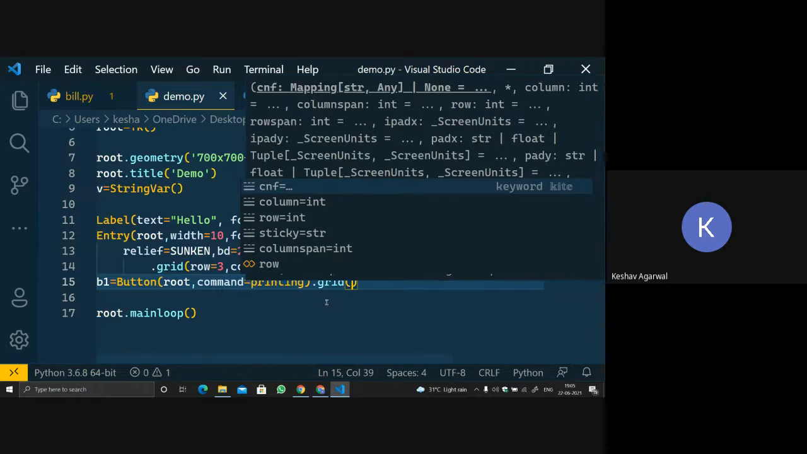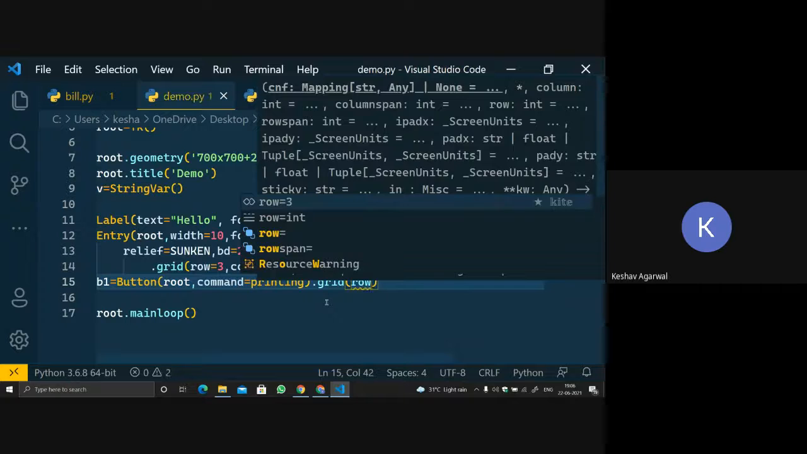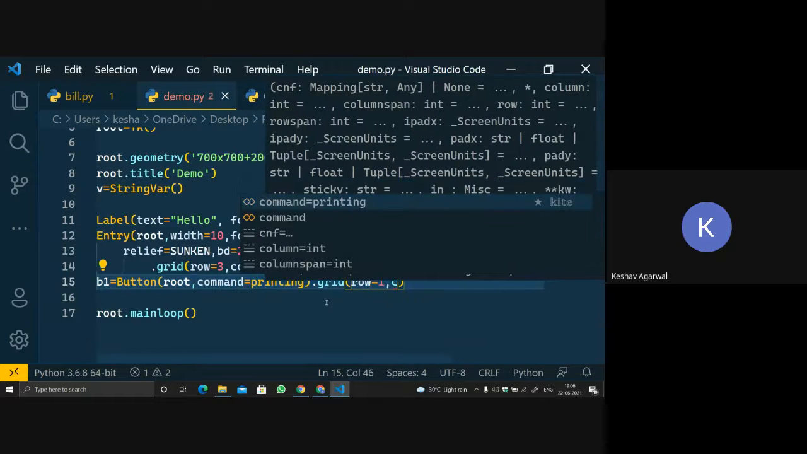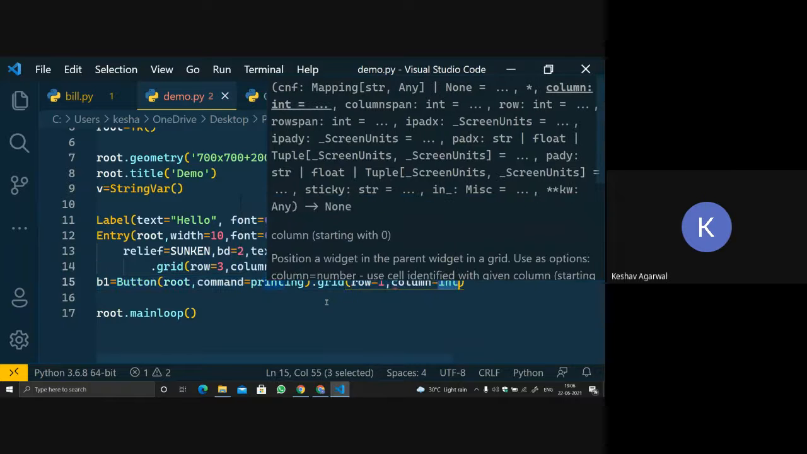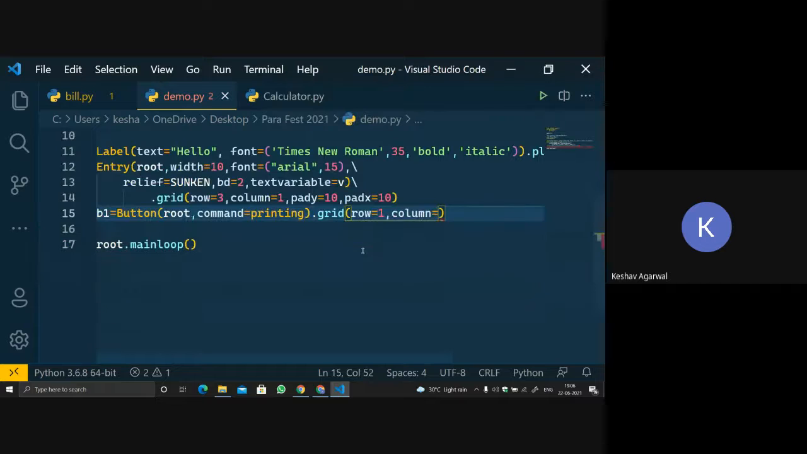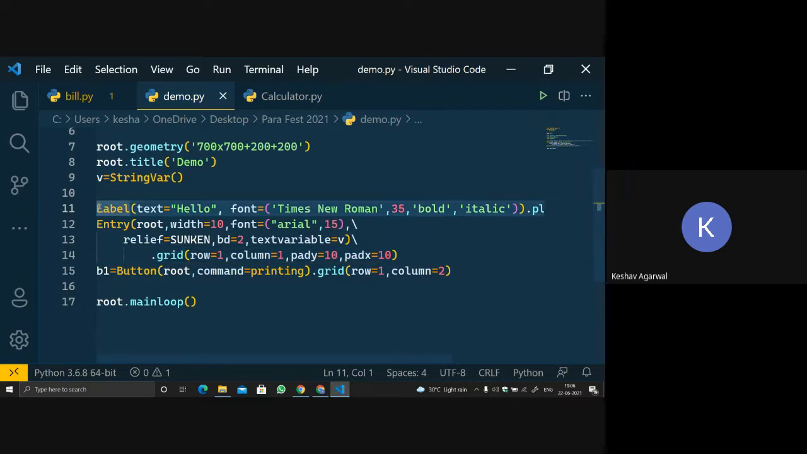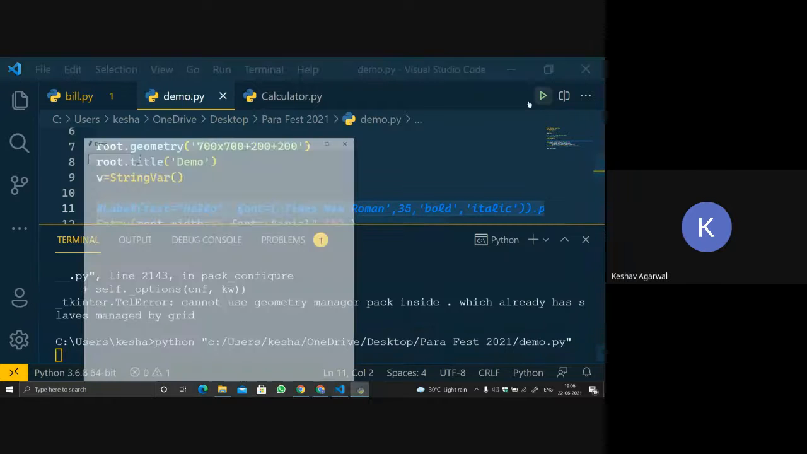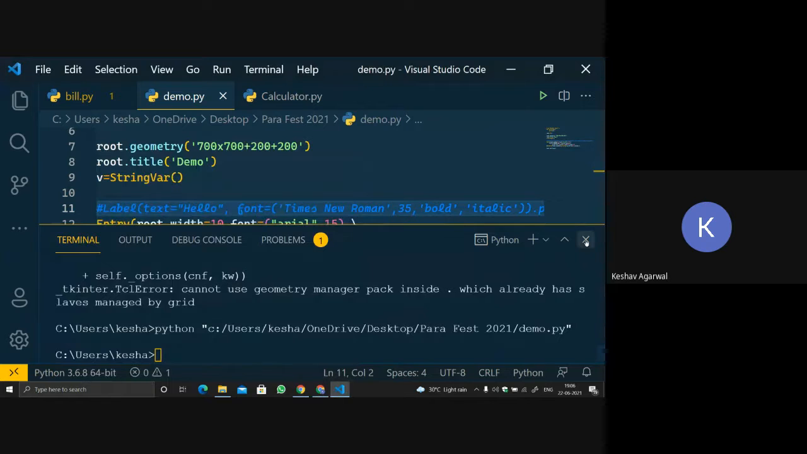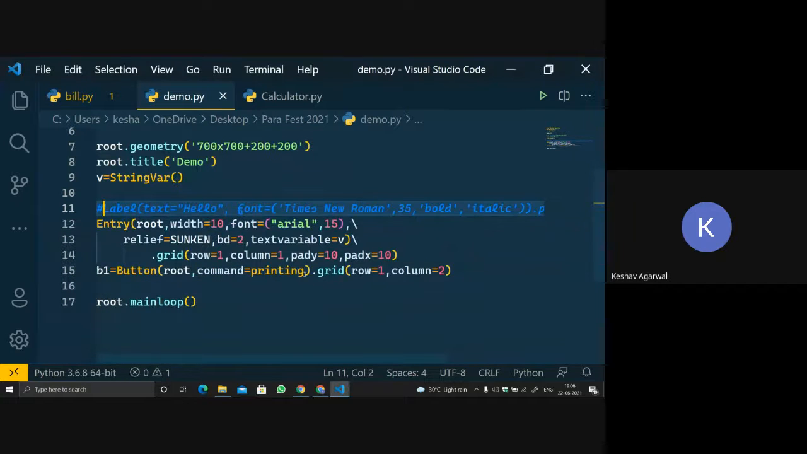And the row would be, let's say, row is 1, and column is equal to 2. And let's do it 1. And I will be removing the label now. Let's remove the label and then run the code. So we have to enter some text also, so that we can know what.